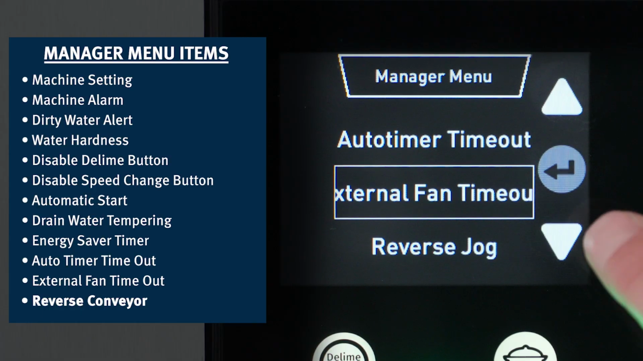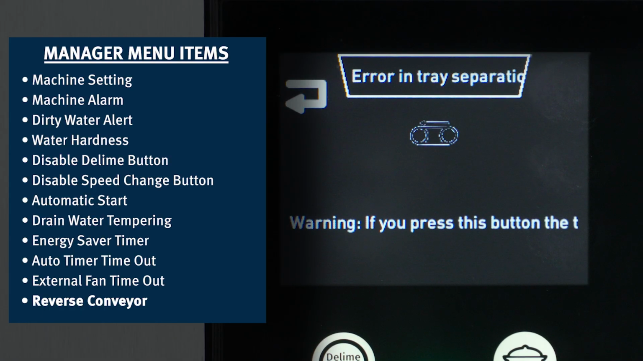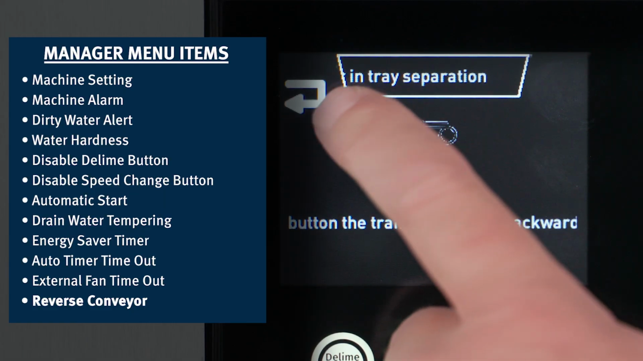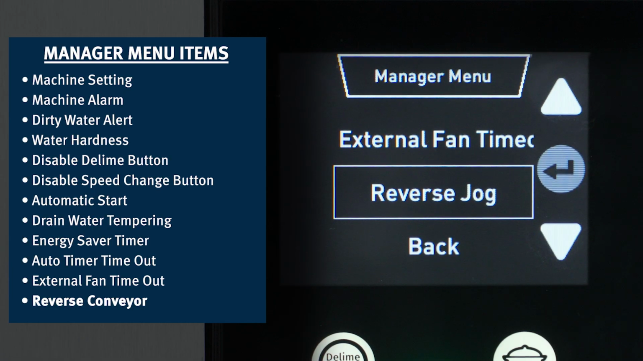Reverse conveyor allows the conveyor to run in the reverse direction in case there is a conveyor jam. Be sure all personnel are clear of the conveyor. Press and hold the conveyor icon on the screen to reverse jog the conveyor.